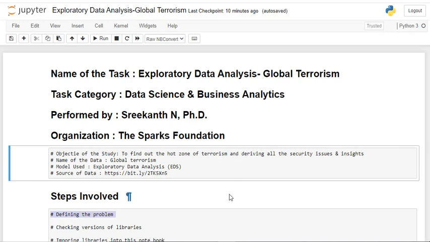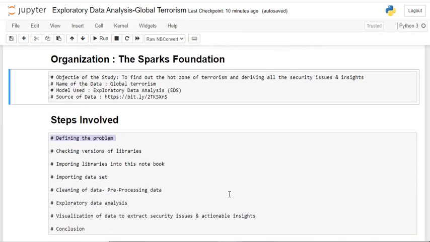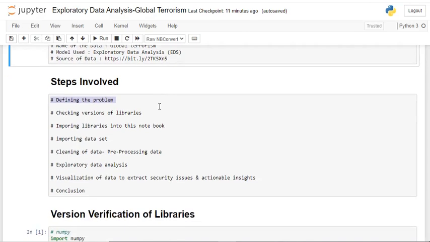The name of the data is Global Terrorism Data. The model used is exploratory data analysis to explore the data set, and for the source of the data, the URL is provided to retrieve the data into the Jupyter notebook. So this is the URL, and by this we can see the data, download the data set and retrieve it to the Jupyter notebook for processing by exploratory data analysis.